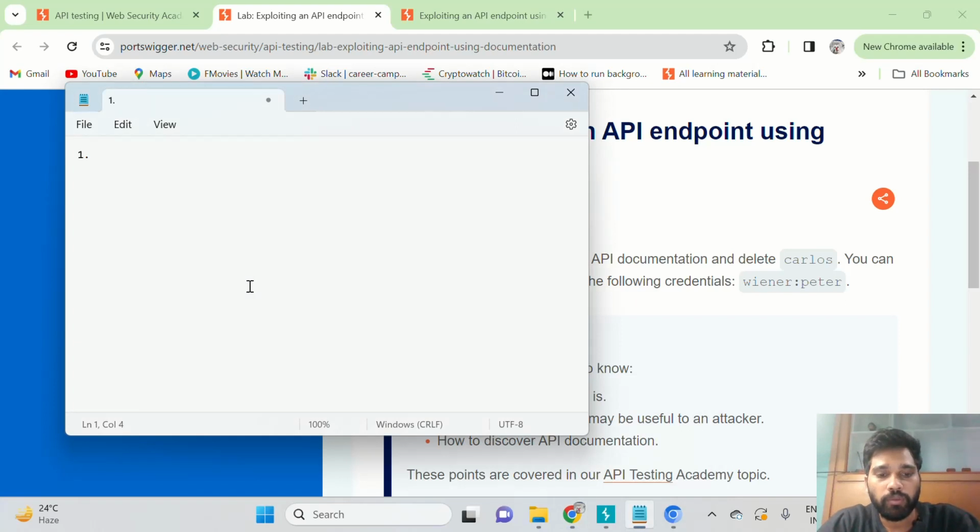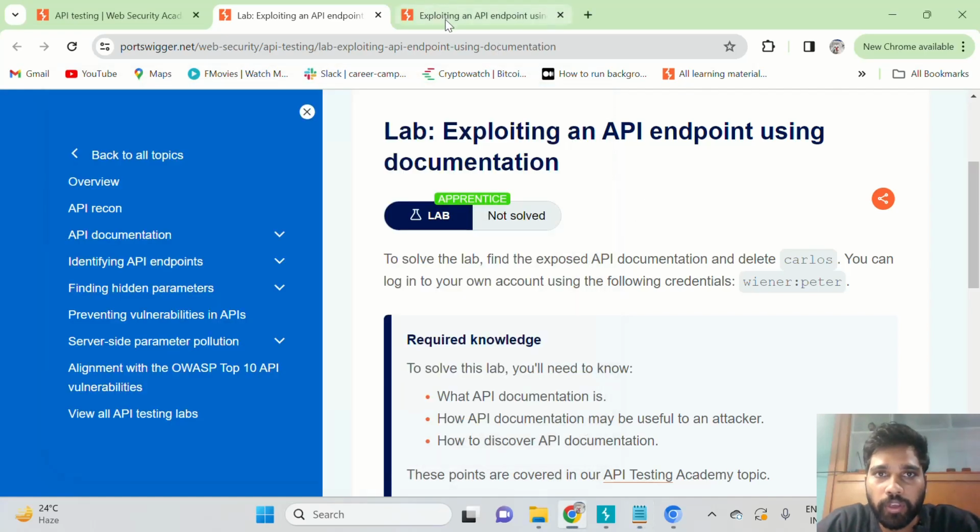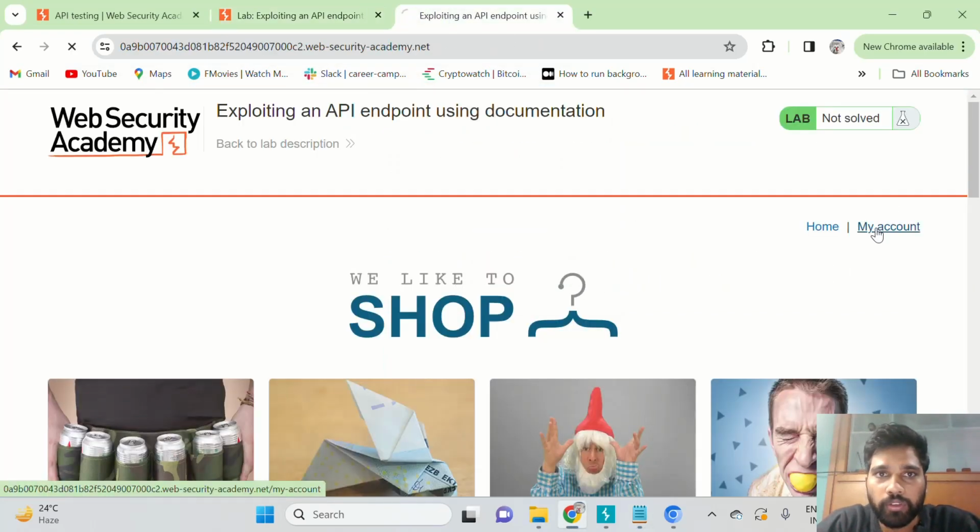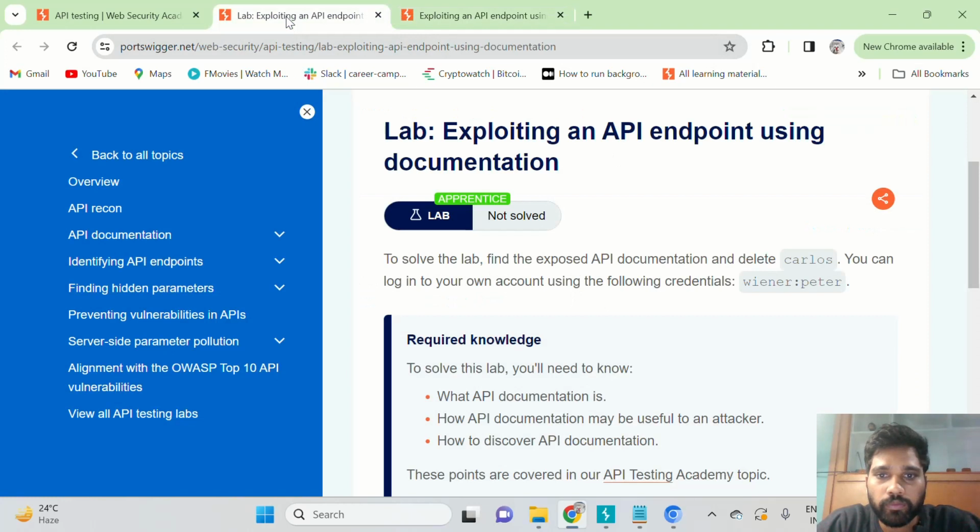First thing is, we need to find the exposed documentation. Second is delete Carlos. This is the application. Let's log into the application. Wiener and Peter.